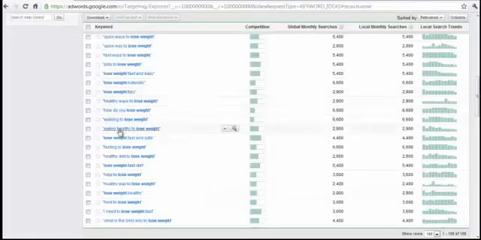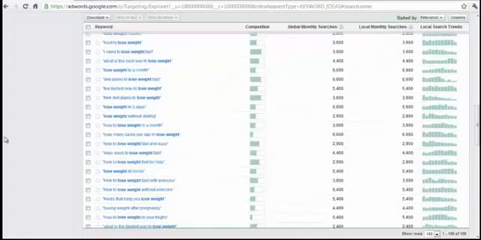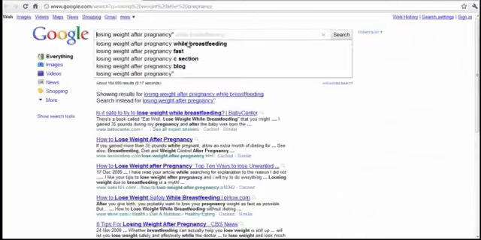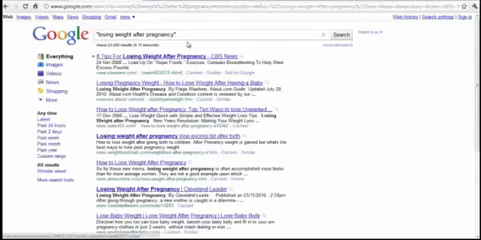What else have we got here? Food to lose weight. It's the best way to lose weight. There's a few ones here, but I think what I'm going to do... Oh, here we go. Losing weight after pregnancy. Let's check that one out. It's a bit unusual. So we found one keyword that was kind of there, kind of not. Losing weight after pregnancy. No, 23,000.